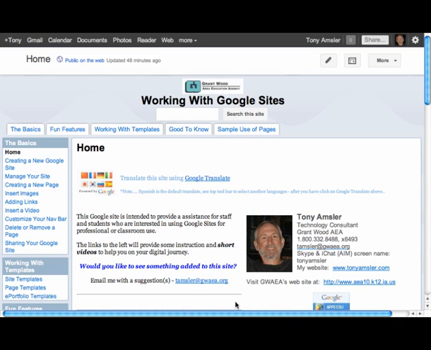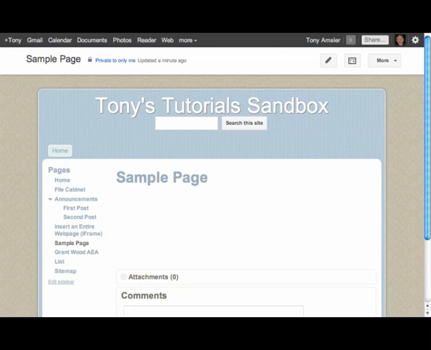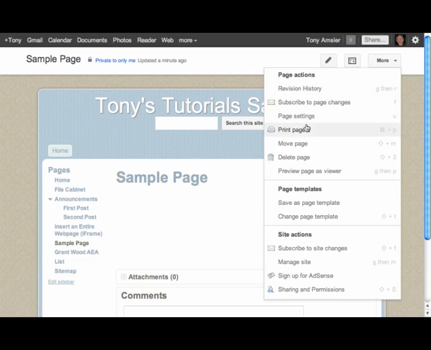Let's take a look at what you can do with an individual page and its settings. Let's jump into a little sample site that I have here, and we'll select the More button. And under More, we have page settings. So we're going to look at the page settings of this particular page we're looking at, which is called Sample Page.